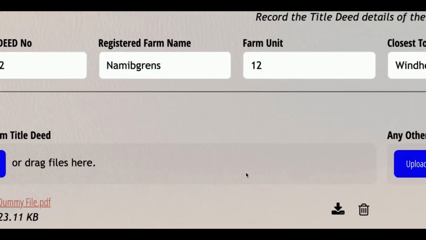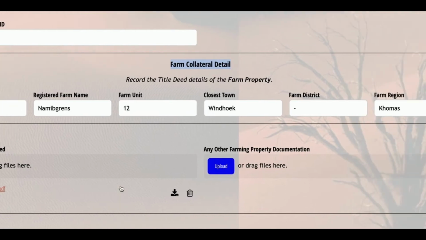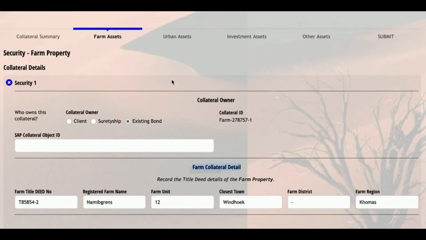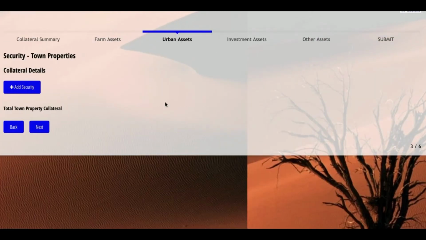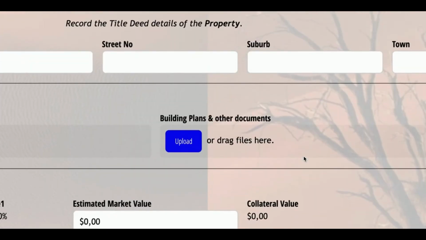What you will also see is that besides the basic collateral details, you upload here your title deed of the farm, and any other farming property documentation. Now you will see exactly the same if you go to urban assets. When the urban asset details are put in, it's critical that the street name, street number and town are put in, as well as the title deed and so forth. But when it comes to town properties, the building plans and any other related documents can be uploaded here as well.